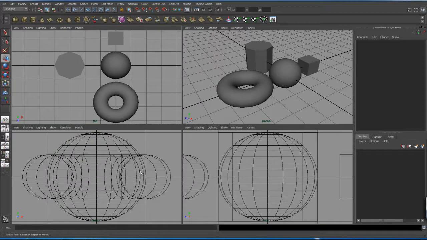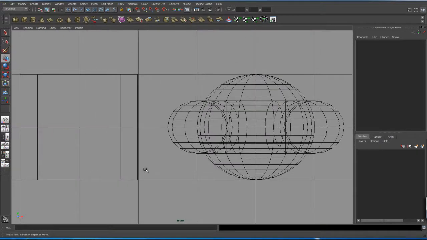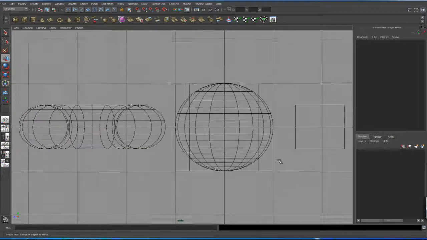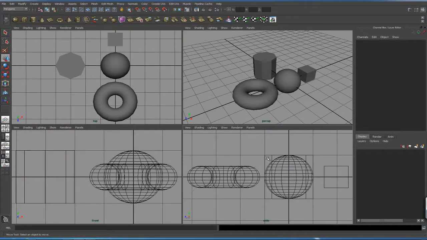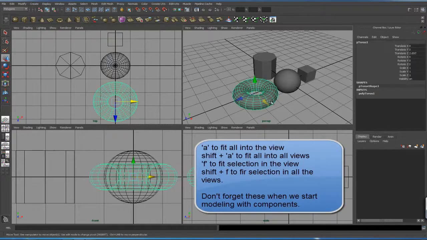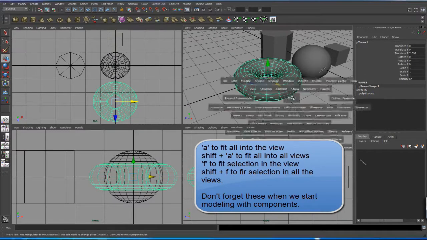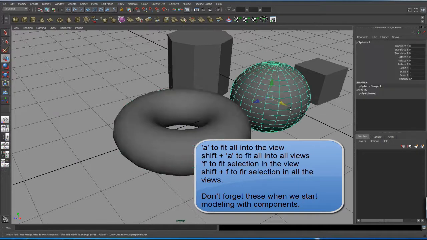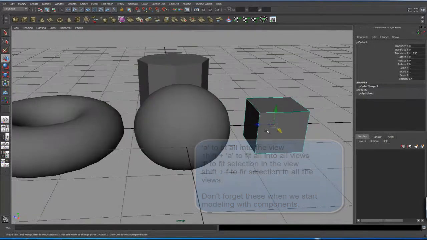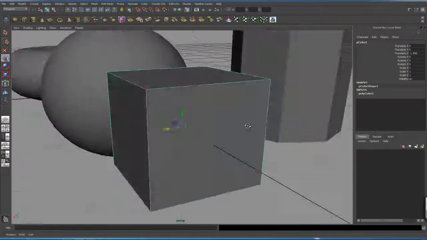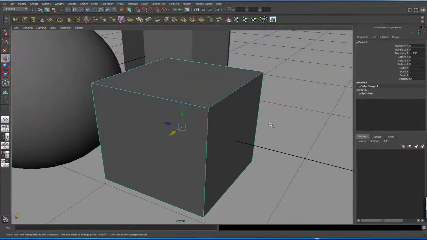Spacebar again, and I can go to any of the other viewports and hit A to fit everything in the scene. Or I can just hit Shift A and it'll fit all of these objects in all of the views. I can also select one item and hit F to fit that item into the scene. So again, I can select the sphere and tap the F key, select this cube, tap the F key, and it centers the camera right around that object. And I do this all the time. It's really easy for the beginner to forget, but I think it's very, very important that you get this and practice it.